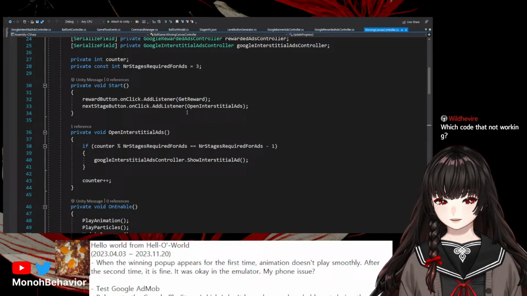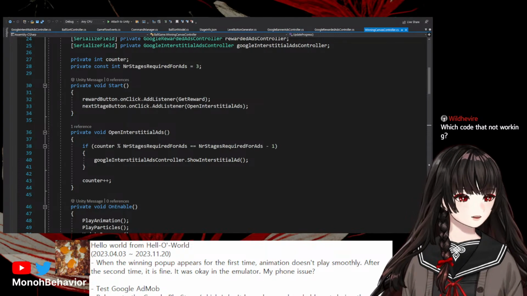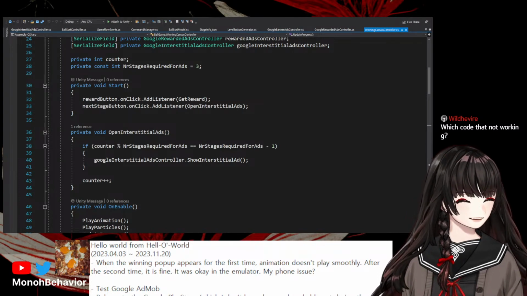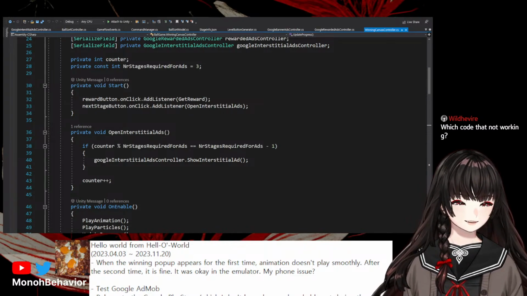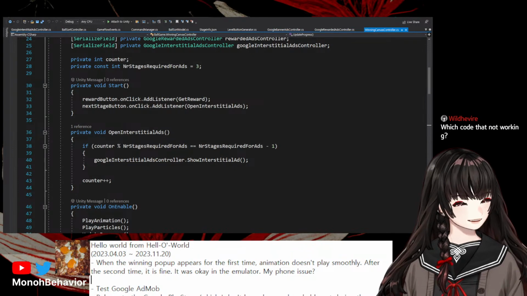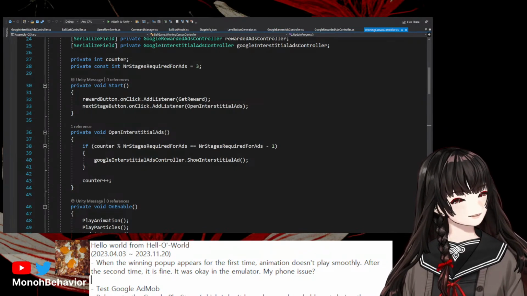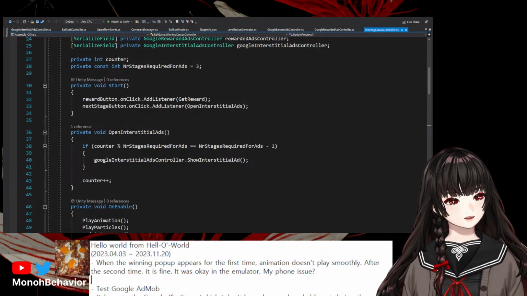I think I need to check it with Android Studio, which I cannot do at the moment. Okay. Yeah, I cannot run my Android Studio because my only cable is occupied with my iPad.